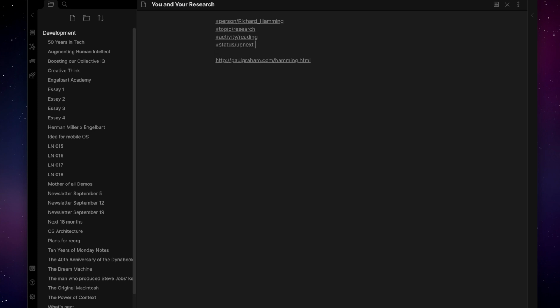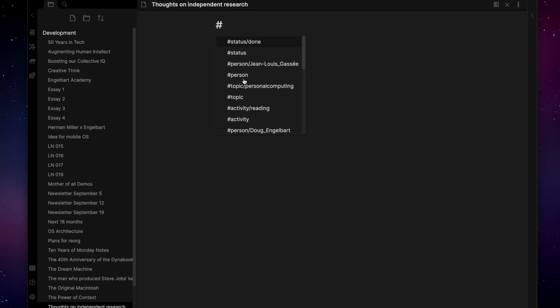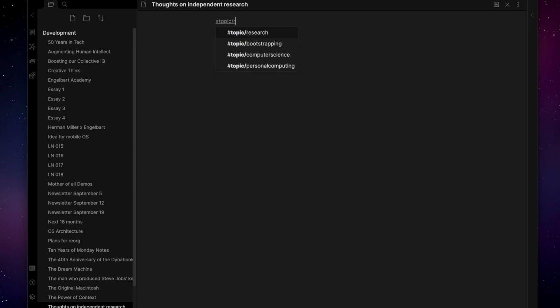And let's say that the article sparked a new thought on something I'd like to write. I can start another new note, and give it the right tags as well. And I might stub out some initial thoughts.